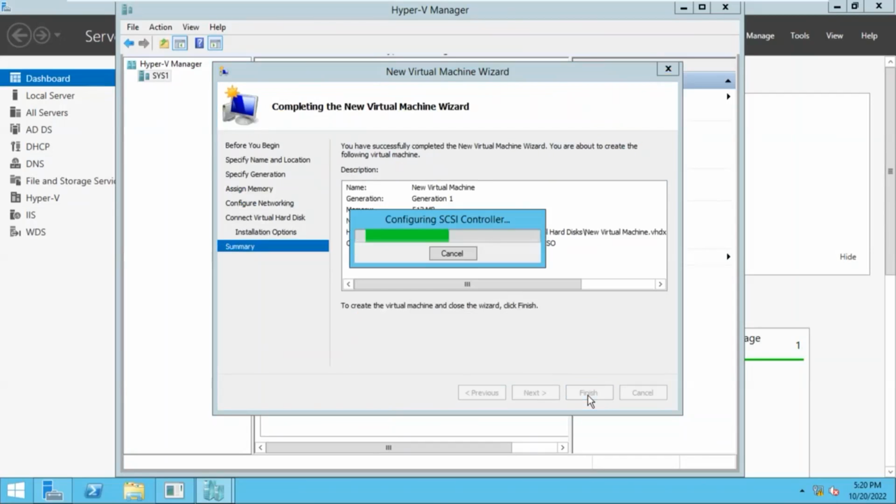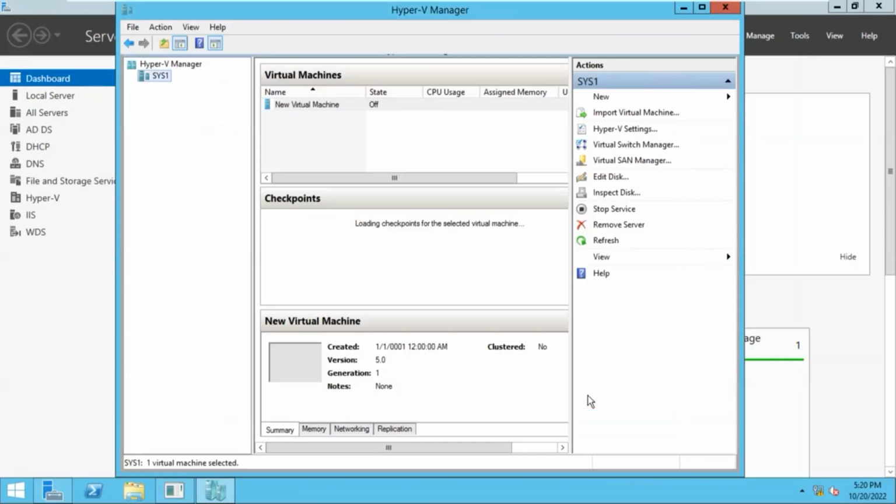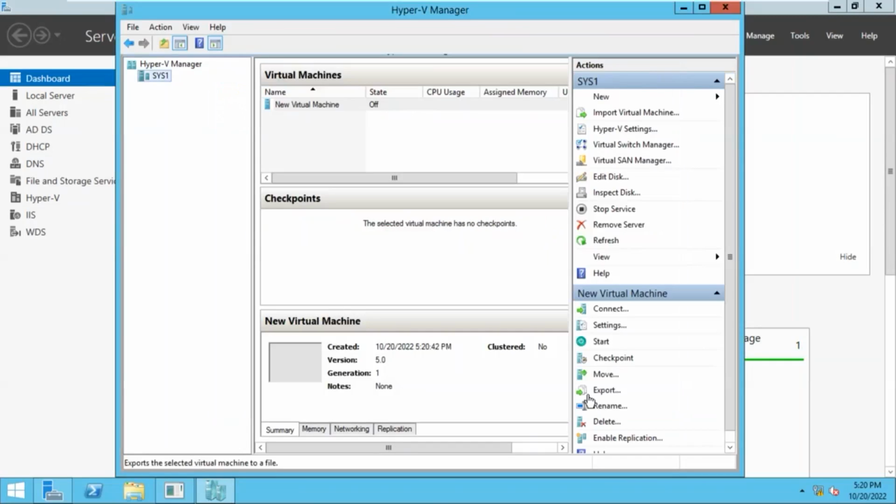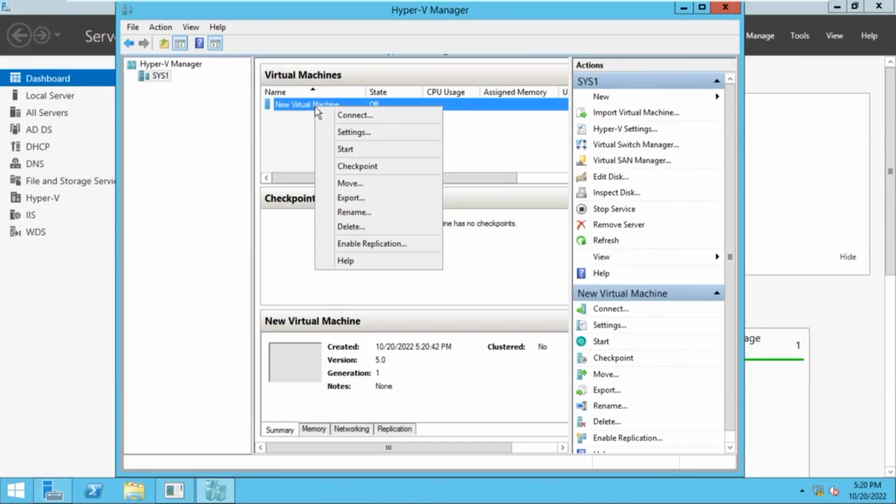Same as I said, the way we have done in VMware, it is the same way. We just have to read next, next, give the path, over. The virtual machine is created. Now you need to provide the resources. First, I need to connect to the switch.